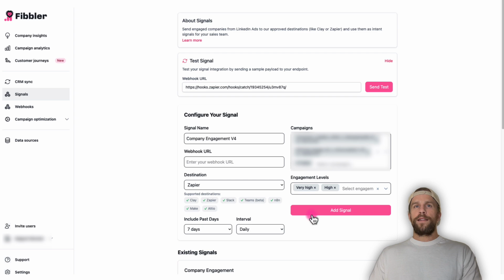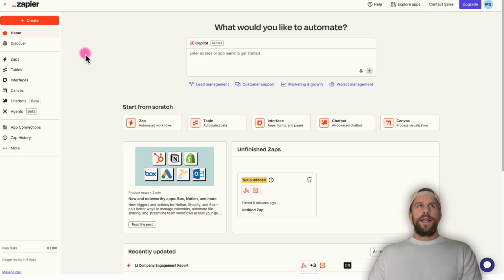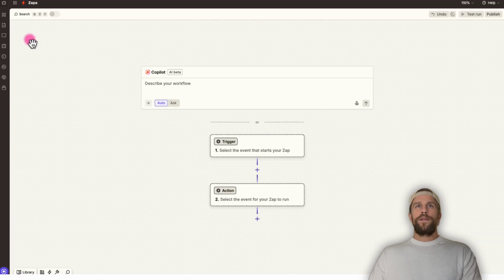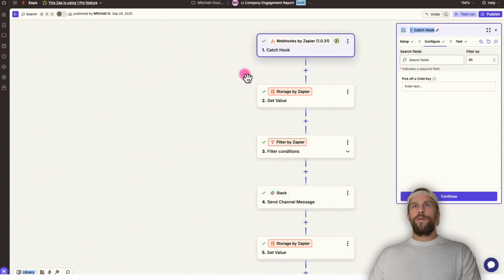Before we add the signal, we need this webhook URL. So we'll go into Zapier, and you're going to create a new Zap here, and we'll set up the triggers and actions for this. I'm going to go into a completed one so we can walk through it together step by step. There are going to be 5 steps to this, and the storage step helps store the company so we know we already had an alert from them and we don't continue to send it to Slack.